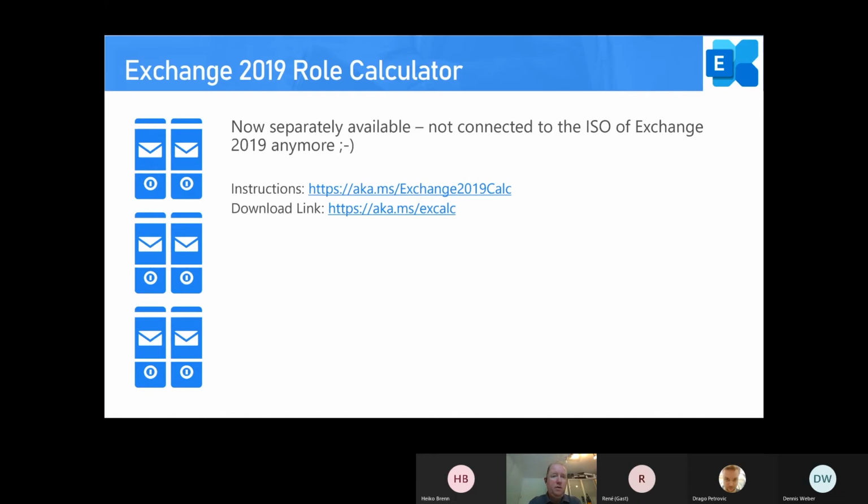So you don't need to have Exchange Server 2019 anymore. You can download it. Here's the link, and the instructions are also available. Remember, this is only for Exchange 2019 because older versions of Exchange like 2013 or 2016 have a separate role calculator.